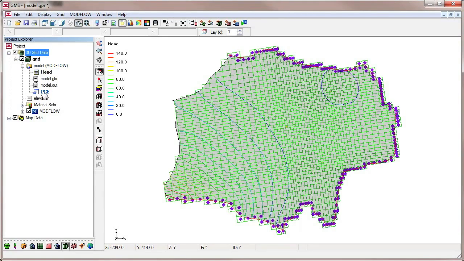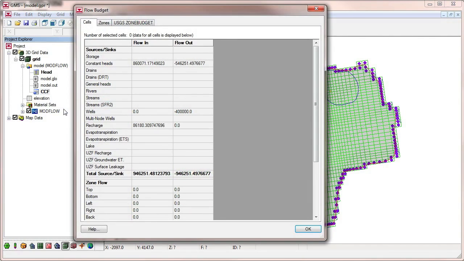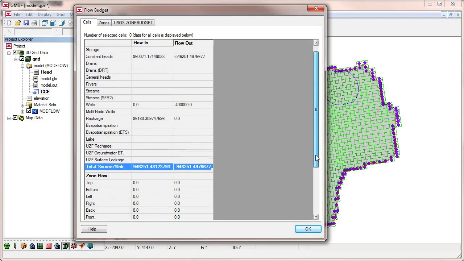To view details about the cell-to-cell flows computed by ModFlow, we'll right-click on the CCF dataset and select the Flow Budget menu command. The Flow Budget dialog contains multiple tabs that give information about the cell-to-cell flows. The first tab shows flow information about any selected cells. When no cells are selected, it shows flow information about the entire model grid.